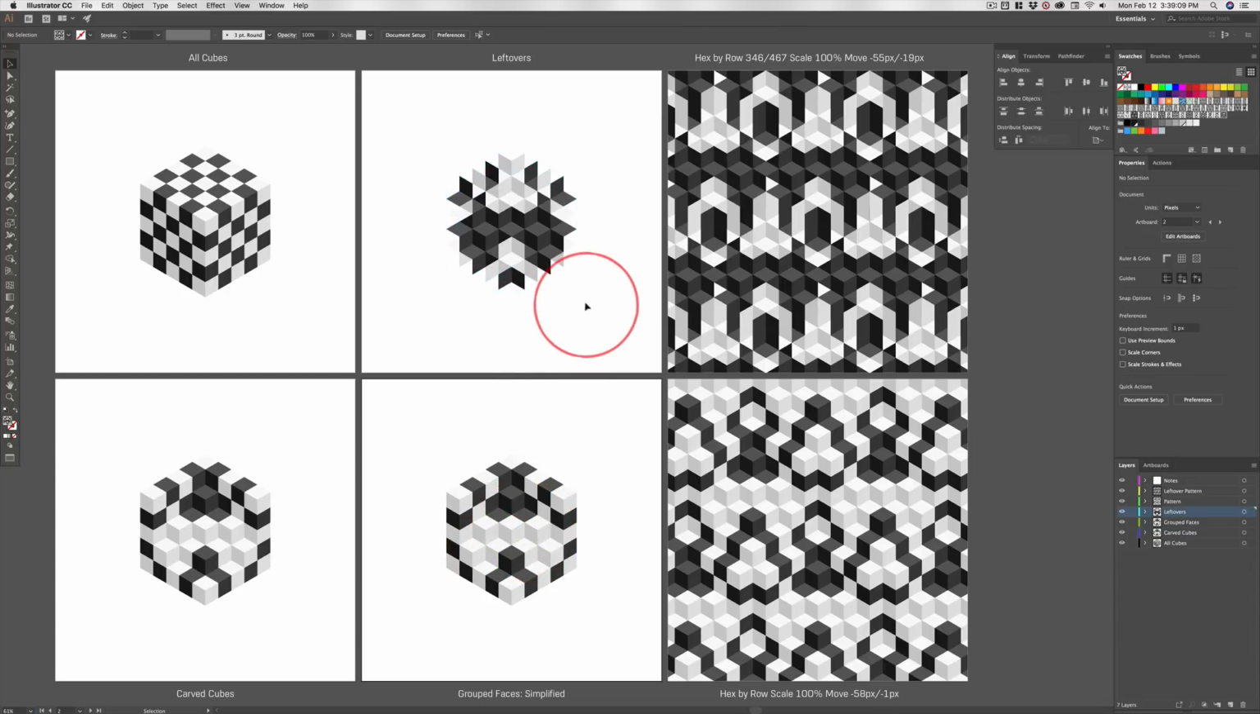Now, the cool thing about all the leftovers that I deleted at first is that we get not only an interesting collection of geometry right here, we get some very interesting patterns that show up, in addition to the patterns that are made from the isometric cube that has been carved. That's just the faces, so we save on geometry.